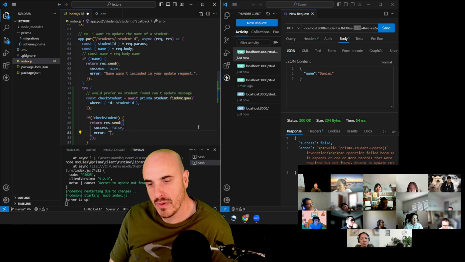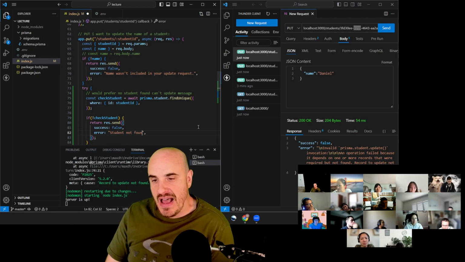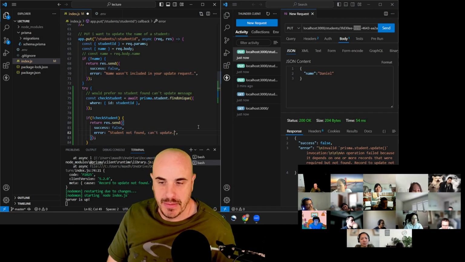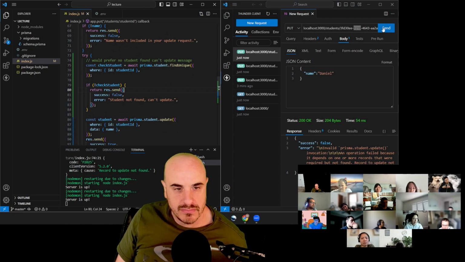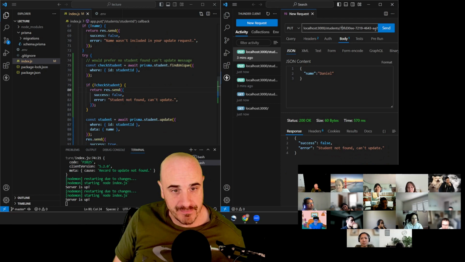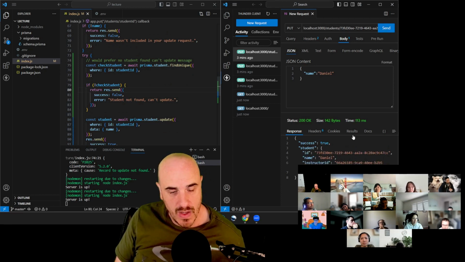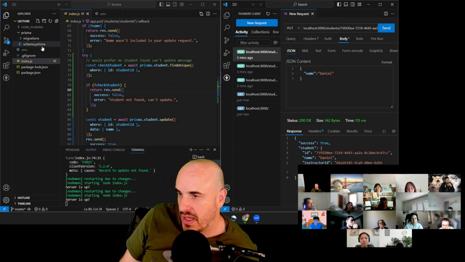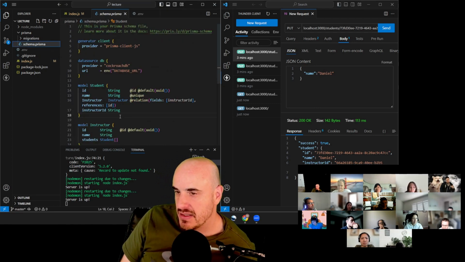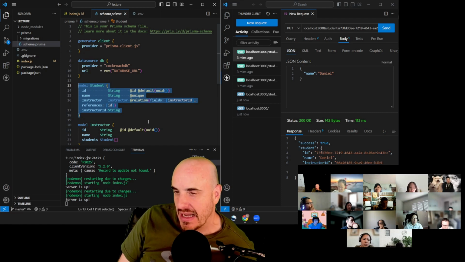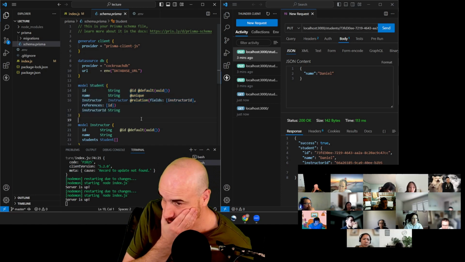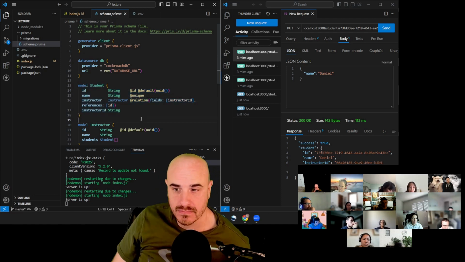Student does not exist. Student not found. Student not found, can't update. Yep. And now, student not found, can't update. There's one other way I think we can screw this up. Can anyone think of it? It deals with how we design the model, specifically line 15. Is it giving a different data type?